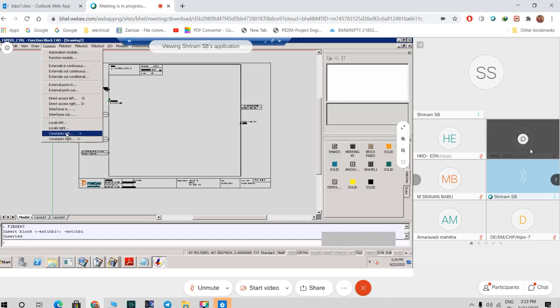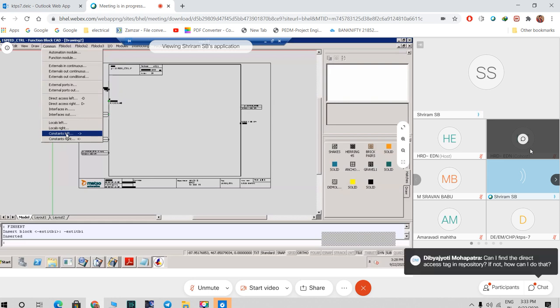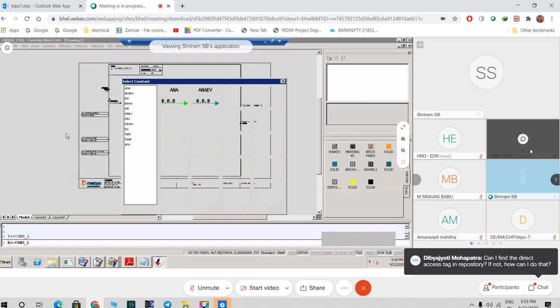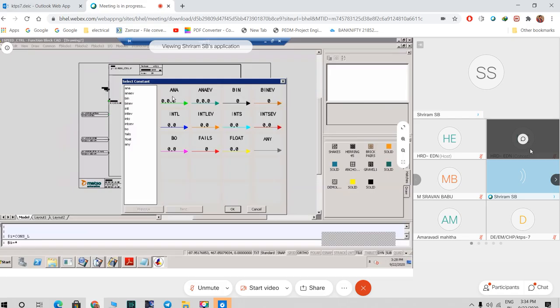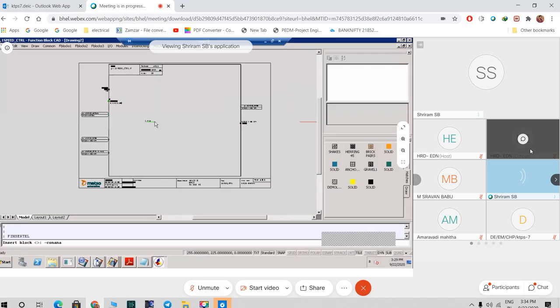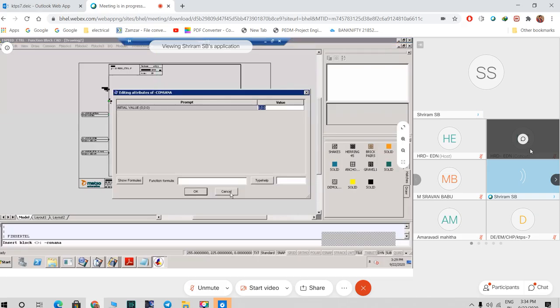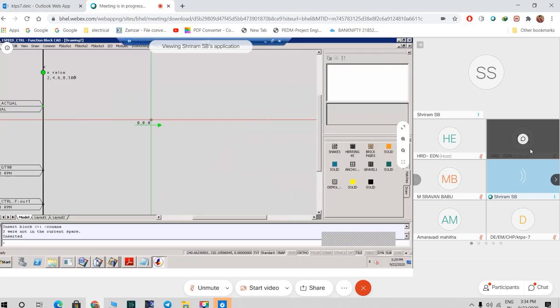Okay, and the last one that is left is this. Suppose you do not want to create a port and you directly want to use some constants in your logic. So these constants you can use. This will get directly attached to whatever block you want to connect. There you can directly connect this and give the value here.